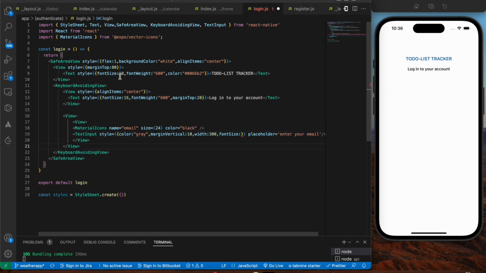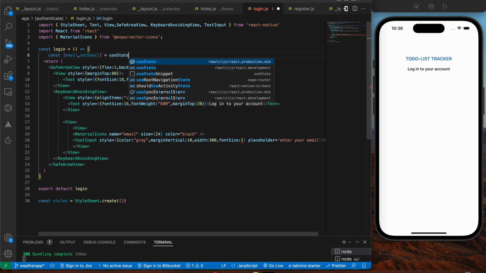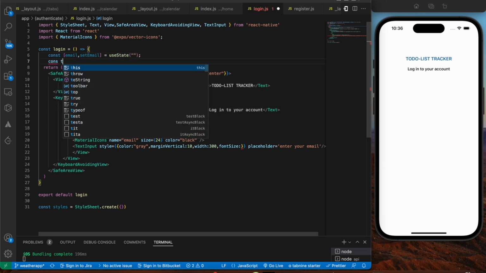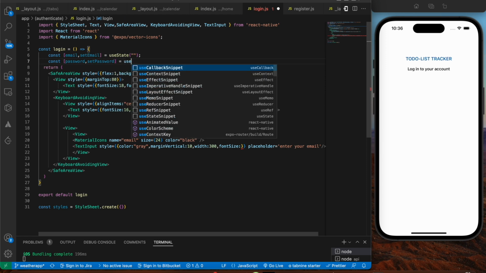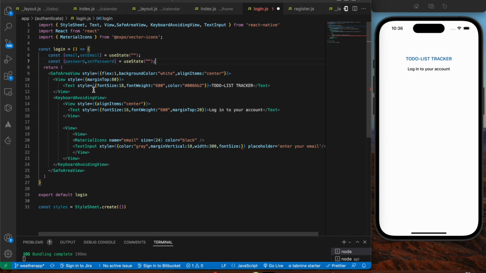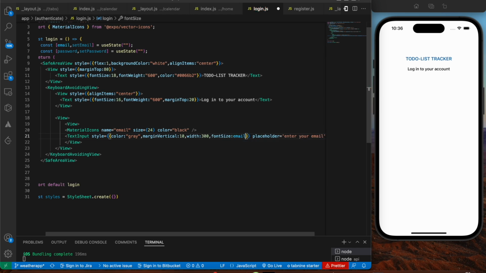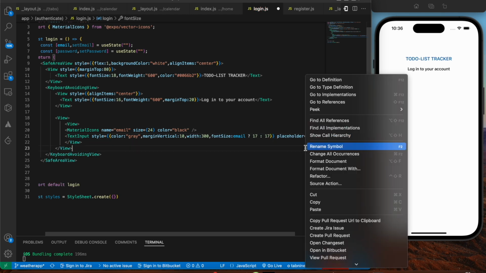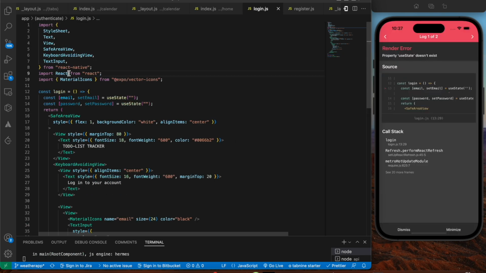first of all, let's initialize the states for this. So I'm gonna say const email comma set email equals to use state of an empty string. Similarly, let's do the same thing for the password as well. So I'm going to say const password comma set password equals to use state of an empty string. So here we're going to write the condition that if at all we have the email, then I want the font size to be 18 or 17, else also I want it to be 17. So format once and let's save the file. Use state does not exist, so let's import use state from React.